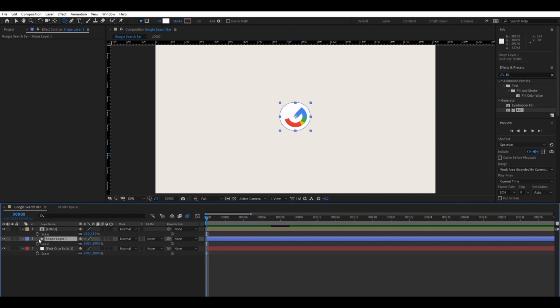We will do an animation for the scale. Create a first keyframe and we go 10 frames forward. So the first keyframe we put it to 0. Give it an easy ease. F9 for the shortcut, or you can right click and keyframe assistant, easy ease.